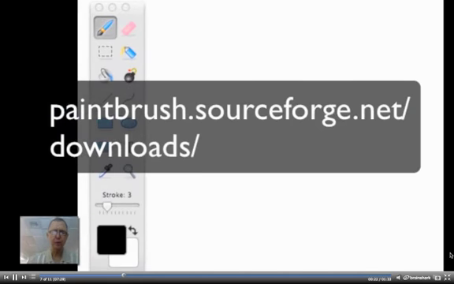Paintbrush is a free download. It's for Macs only. Here is the download link. The Windows version is Paint, and Paint comes installed on Windows computers.